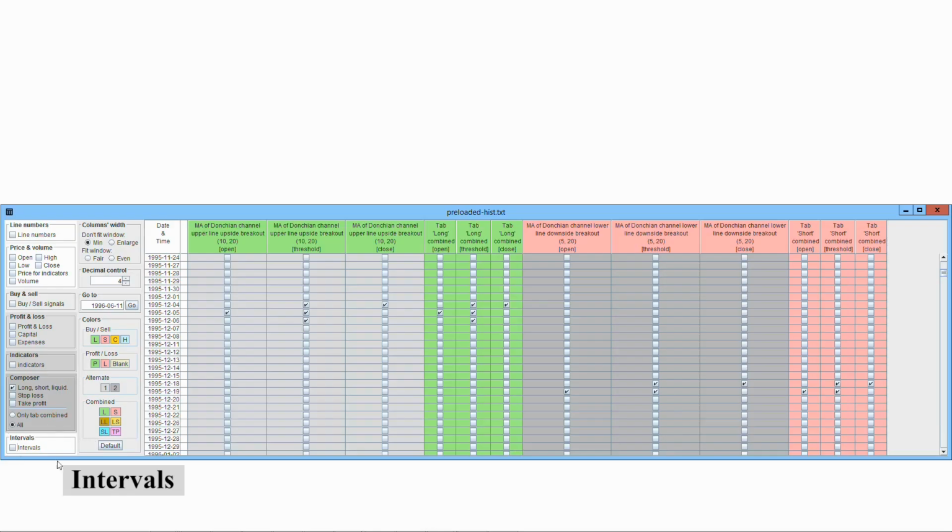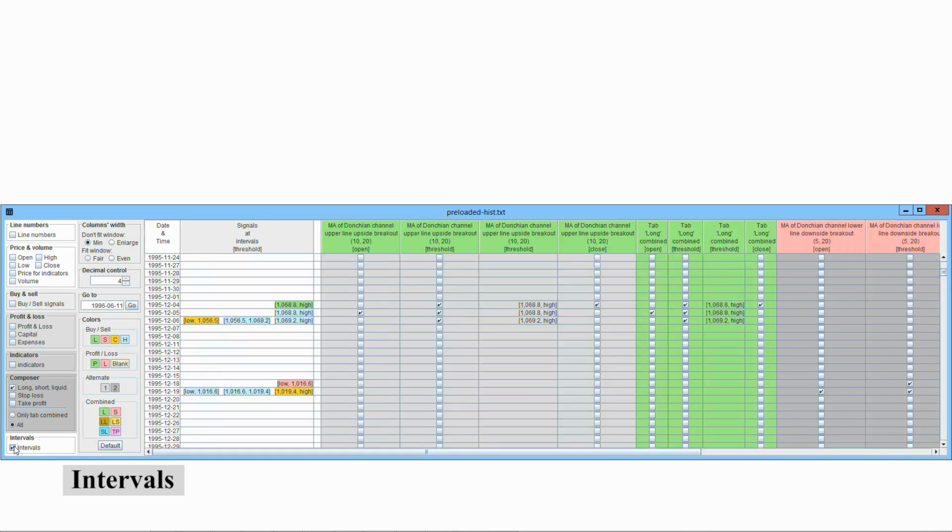When the intervals checkbox is selected, intervals are shown for an elementary trading algorithm and for the algorithms resulting from the tab combinations. Intervals show where the algorithm is true at threshold. The signals at intervals column details the signals in trading subintervals.